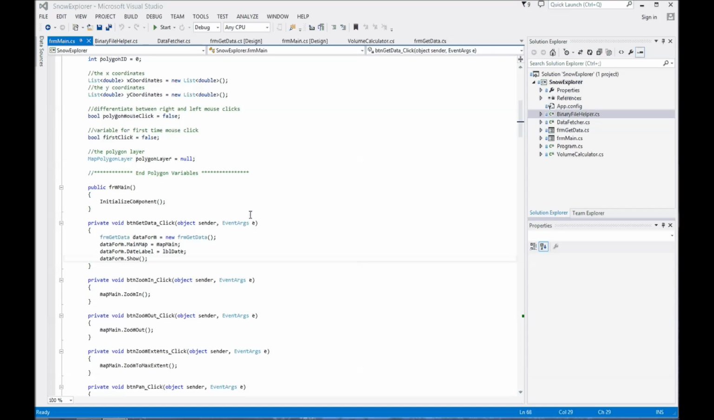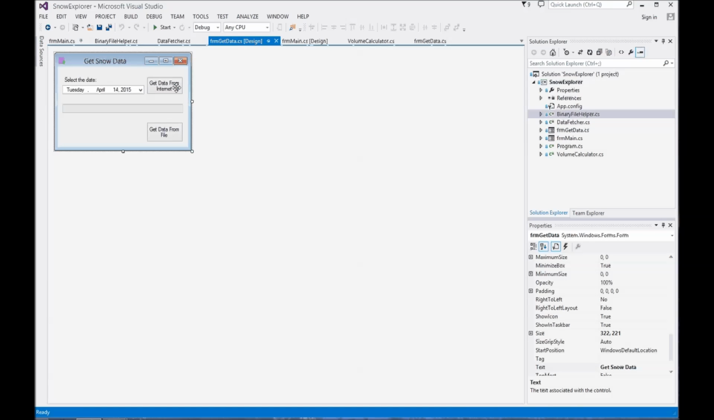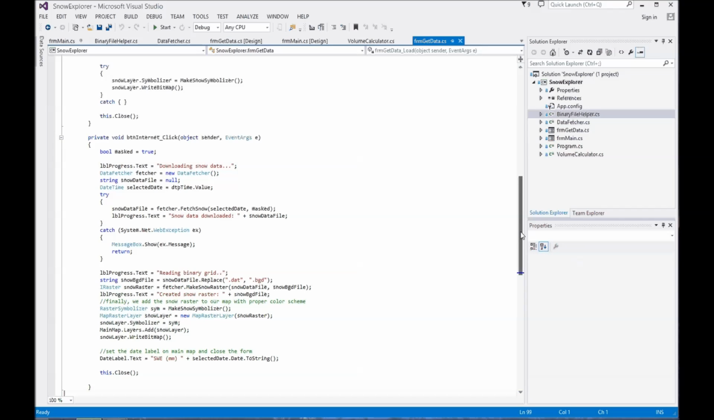Now we're going to talk about the Get Data button. So once you click that button, it's going to bring up this form that has an option to get data from the internet and get data from file. Get data from the internet allows you to choose a day, and it'll download data automatically from the internet. The code behind this form is found here.